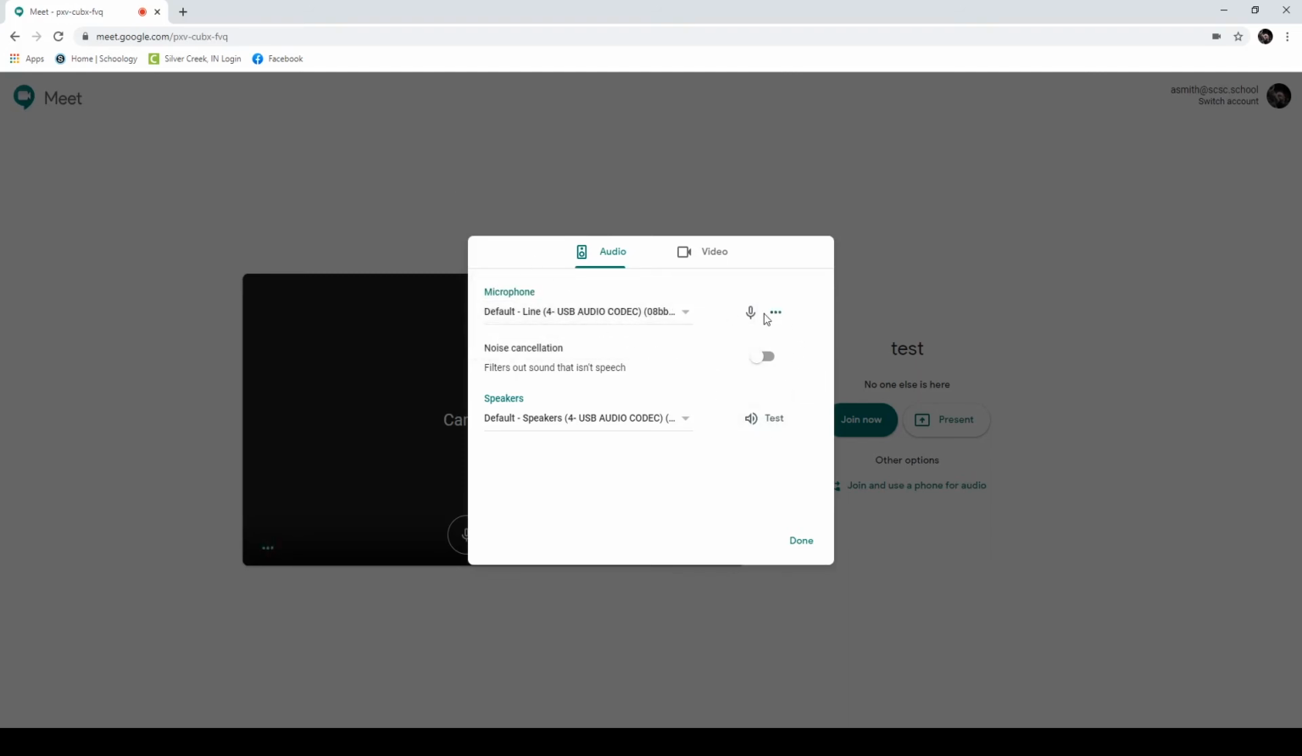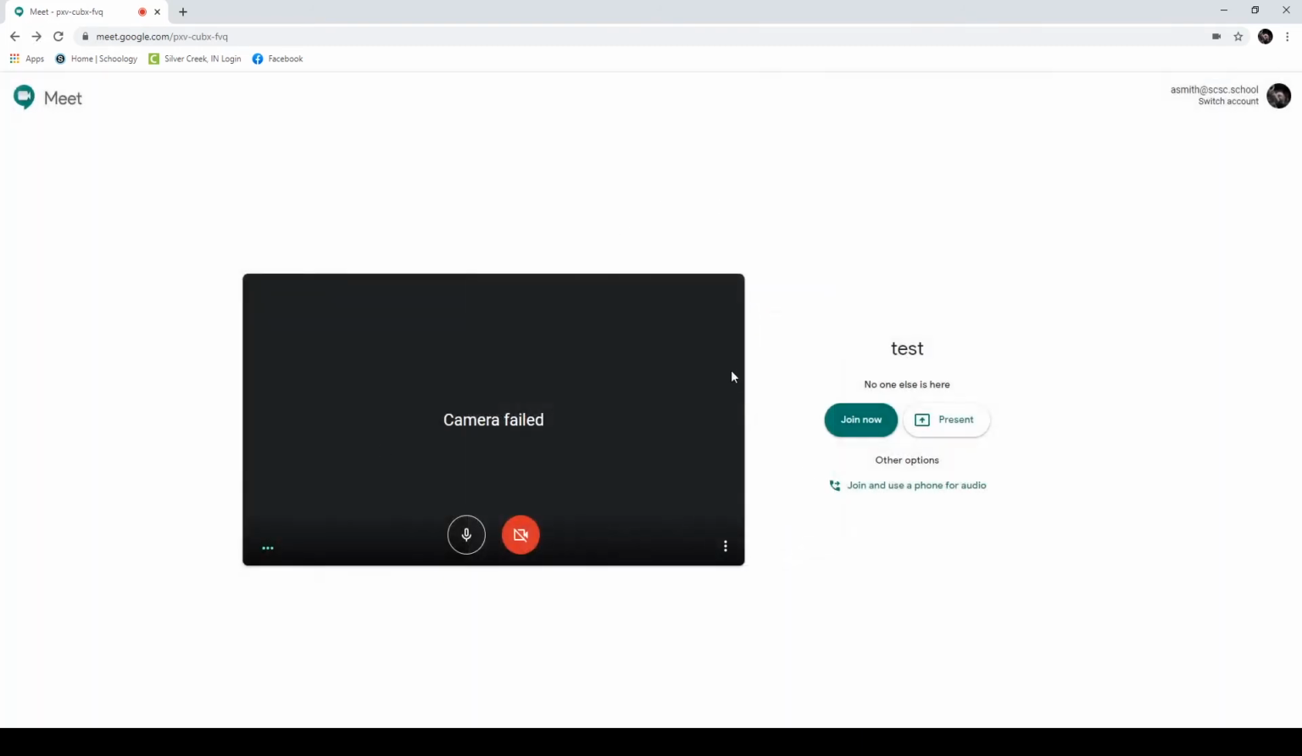You'll notice that as I'm speaking, the little lines here are moving. That means this microphone is the one that's active currently. And if you push the test button, you'll get a sound come across that will let you know that those are the speakers that are currently being used. Once everything is configured the way you want to, push the green Join Now button.